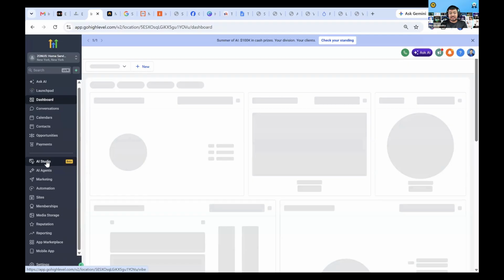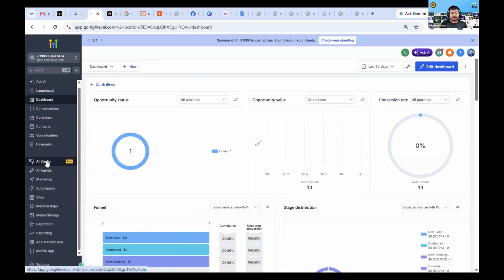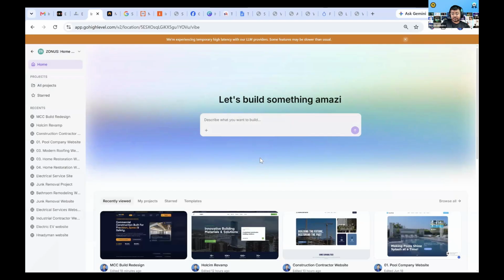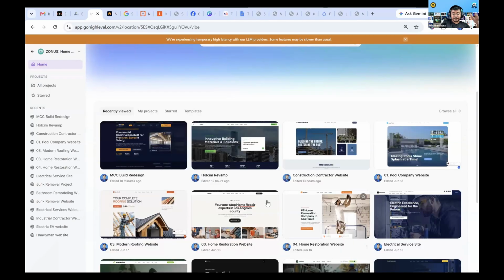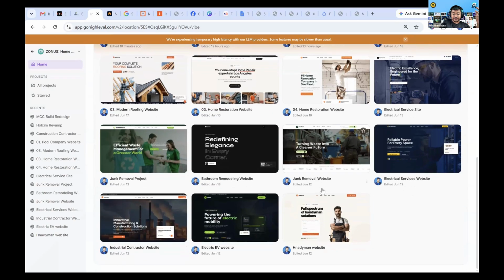By the way, AI Studio is a separate segment of this entire HighLevel, but it's part of HighLevel. So everything here, when you click here, is going to show you all the other projects that you have done. Let me show you all here. You see, these are all the projects done in AI Studio, and everything is built here.